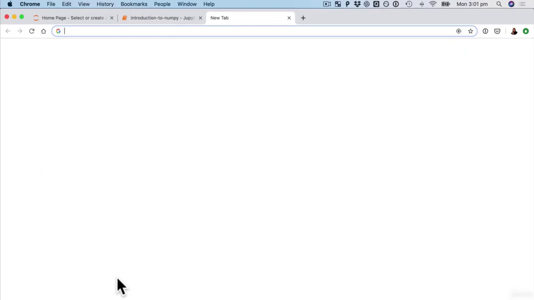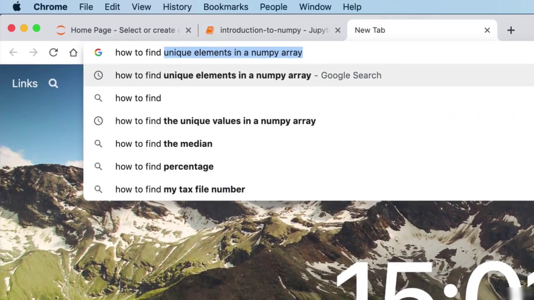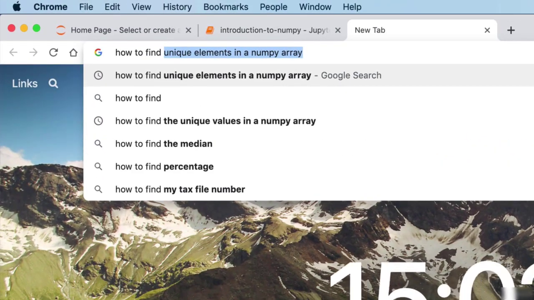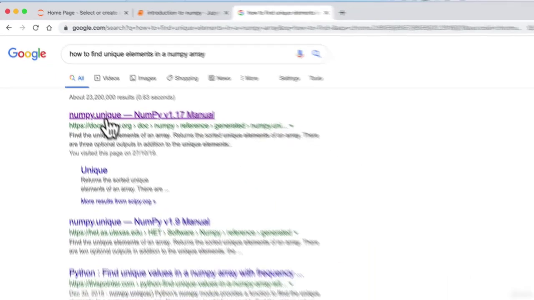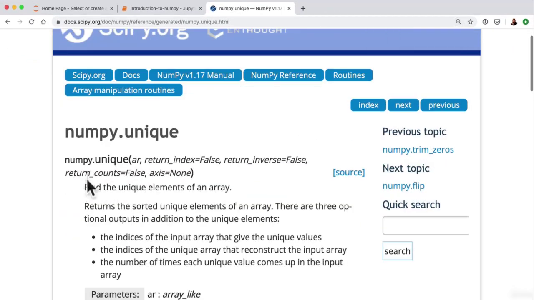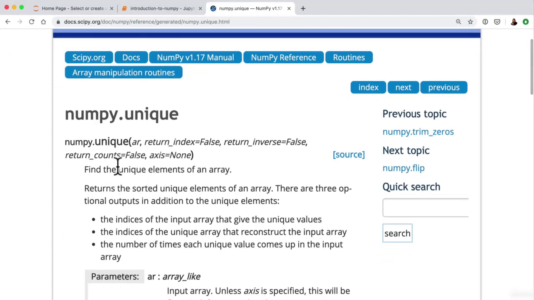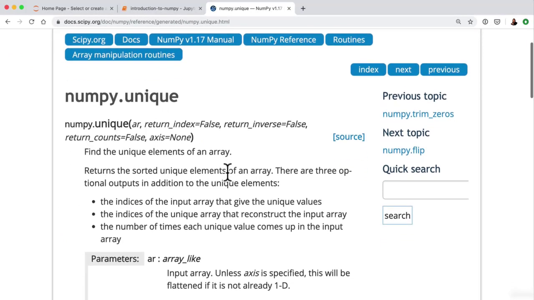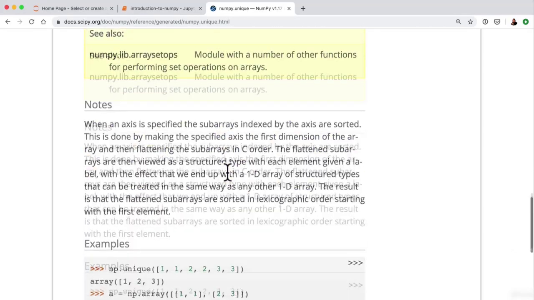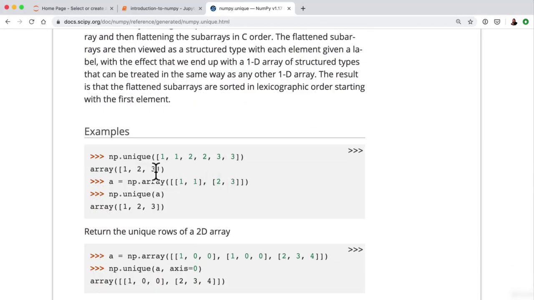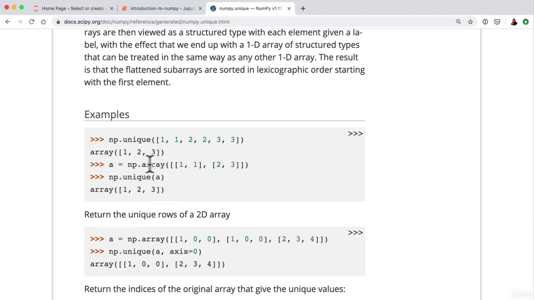So we'll open up a tab and we'll go how to find unique elements in a NumPy array. Beautiful, that's pre-filled. So it's going to take us to the documentation. NumPy.unique, find the unique elements of an array. Wonderful, that's what we're after. So if we go down in the documentation, you'll see down the bottom there's examples. Now, this is what we're after.